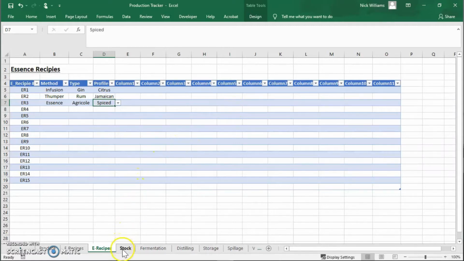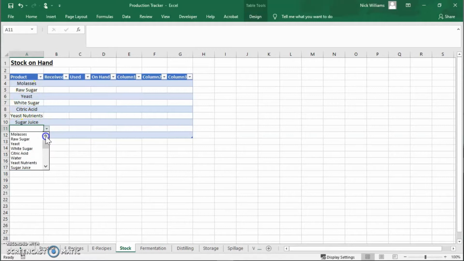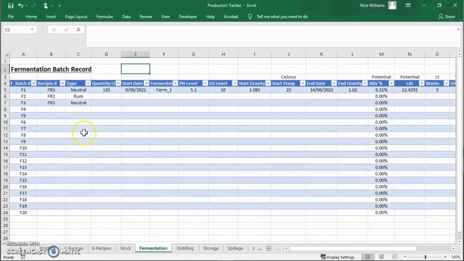So the next one here is your stock. Obviously, as you have your products, you can put them down here. So it keeps a tally of what you received, what you've used, and what's on hand, and there'll be a few other tiers with costs and those sorts of things. Then we move on to fermentation, and so here we have the batch number, which recipe I'm going to use, what type it is, what quantity, the start date.